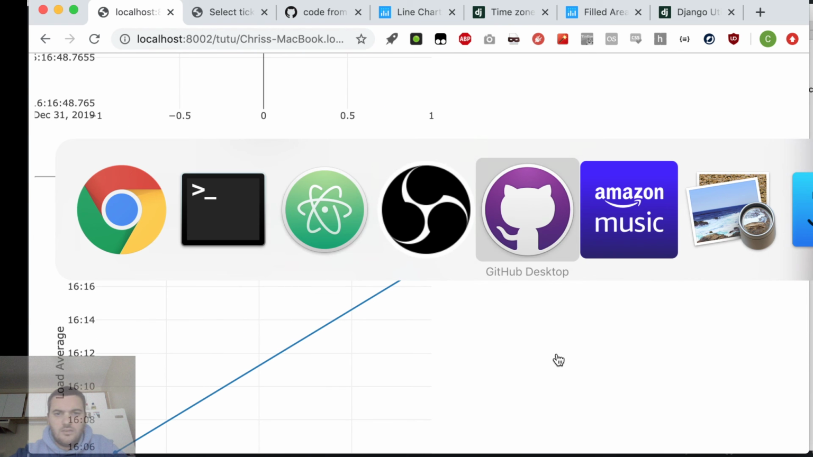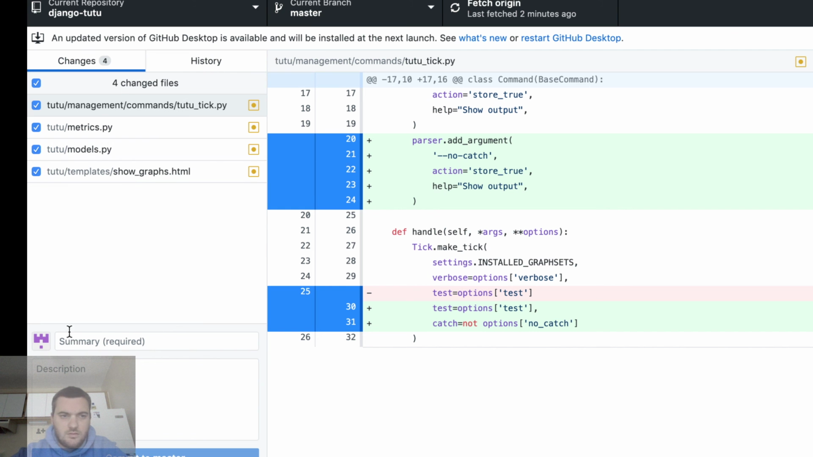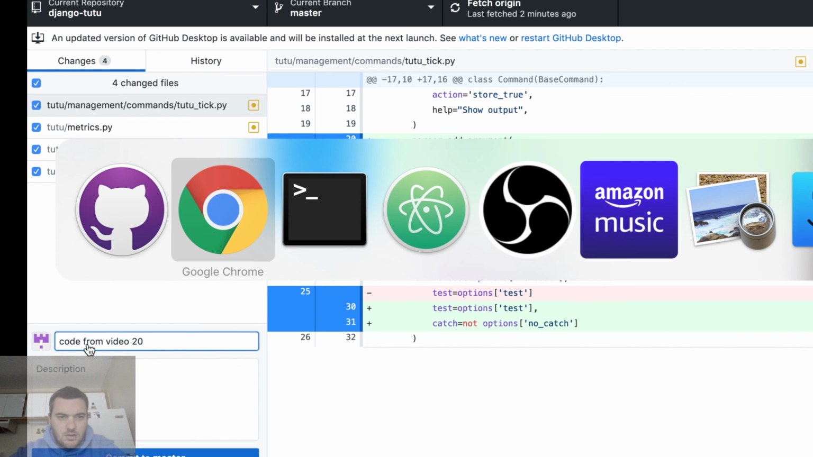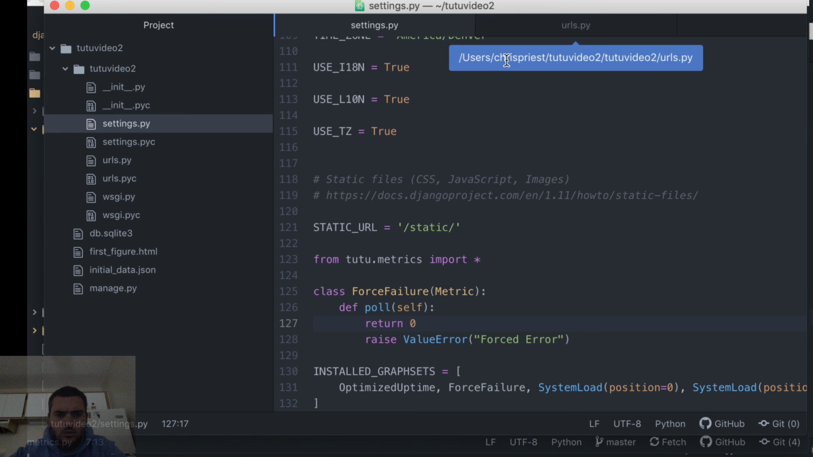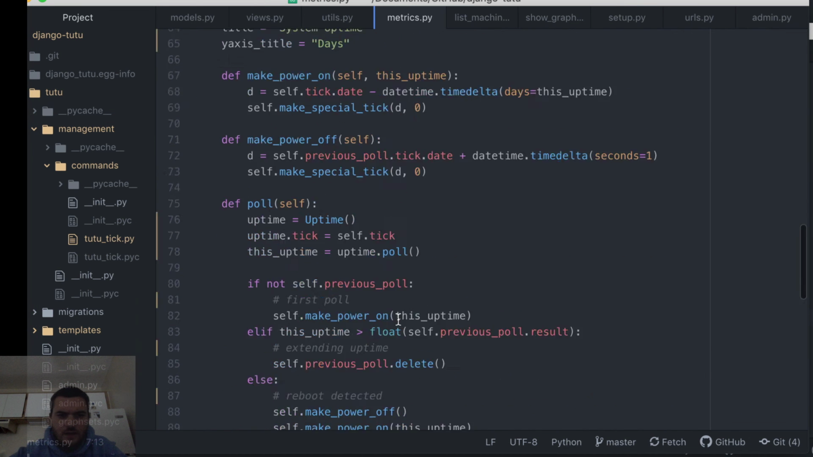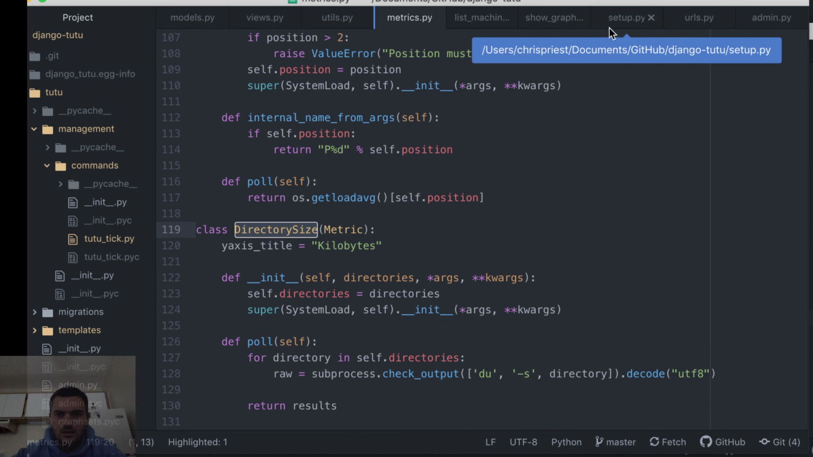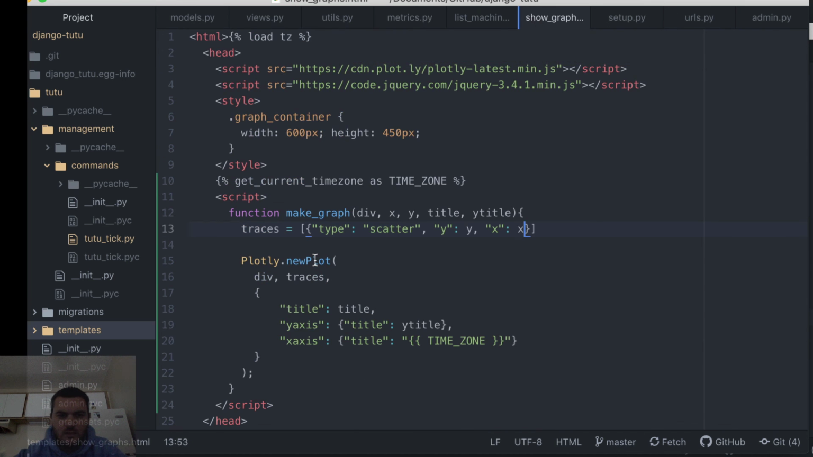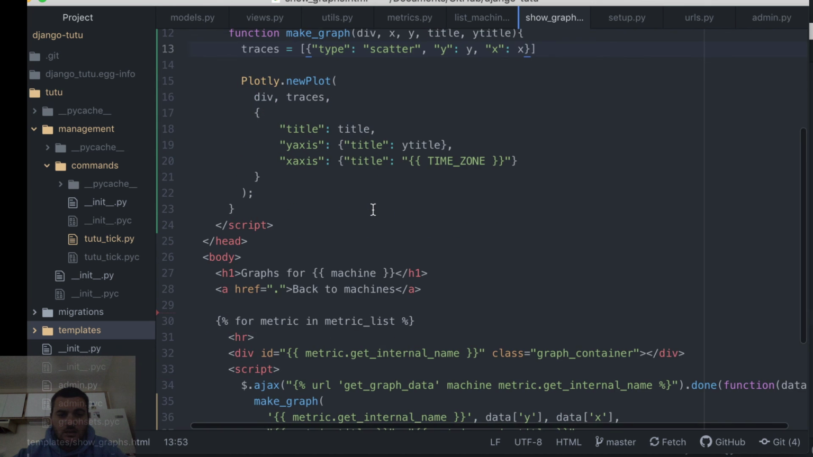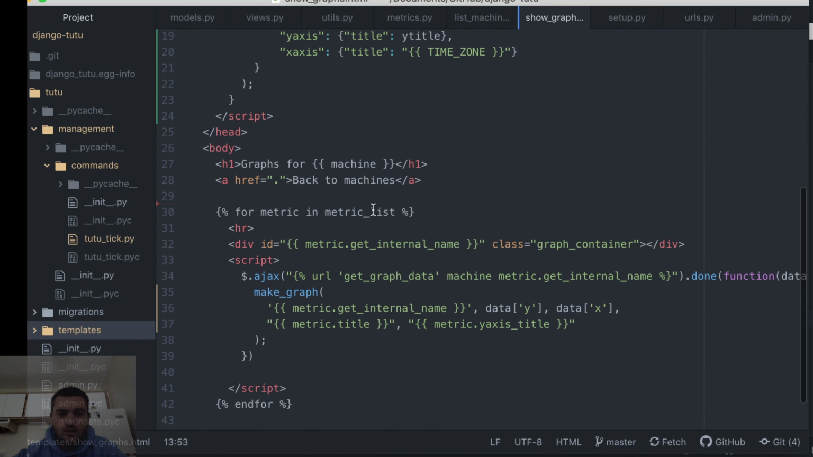And that'll be it for this video. In the next video, I will finally get to doing this directory size. And then once that's done, I will modify this so that it takes multiple x's and y's so that it can generate 2 graphs or two traces for a single graph.